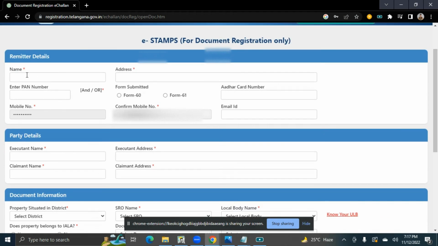So in this case, first of all, the remitter is the person who is buying it. So basically you put your name here, and then you put your address here, put your PAN number, put your Aadhaar number. You don't need to select anything here, and then put your mobile number, confirm your mobile number and email ID, right? This information it anyway got from your registration, so it's used here automatically. But you can still put your information here. So this is your section, because you are the remitter.